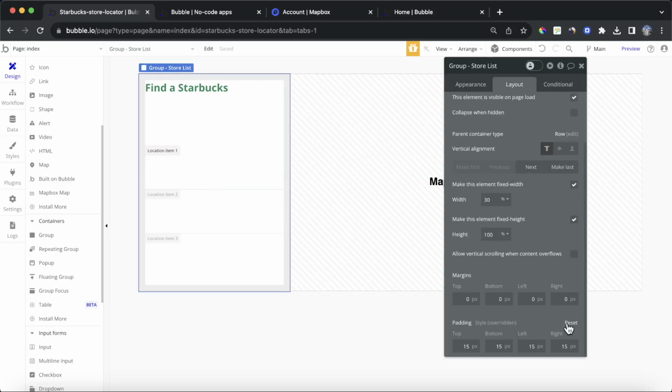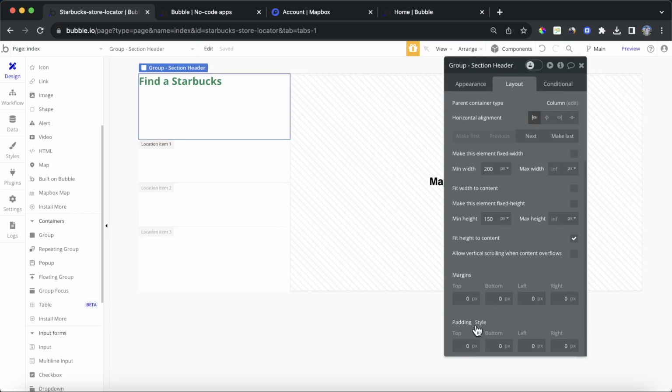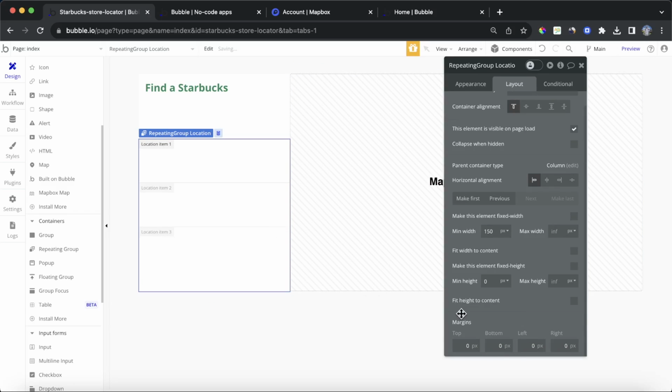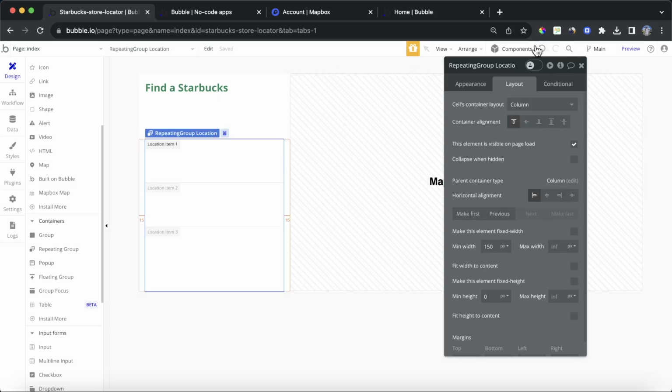So what I might do is I might reset these to go to 0. And then what I could do is I could put the paddings in the two groups themselves. So let's do that and see how it looks. 15. And then similarly, in the repeating group itself, what we could do is we could put in left, right. And even that won't actually quite work.